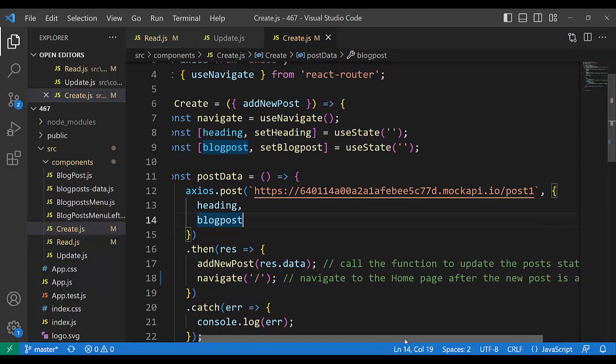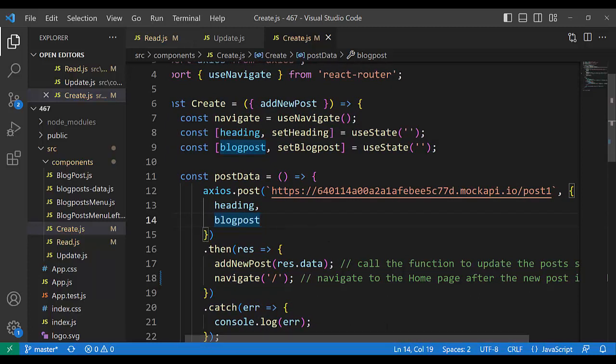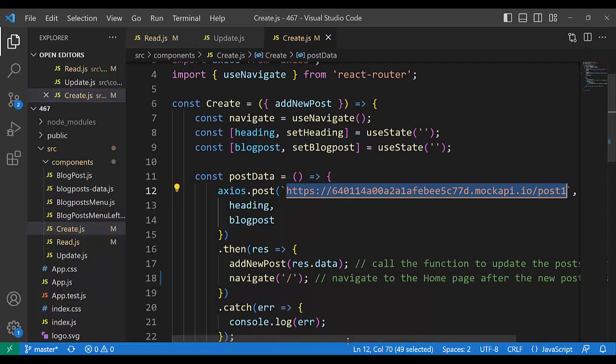And this post has two parameters. One parameter is this address of the endpoint, comma, and in curly brackets the other parameter. In curly brackets it means an object. There are two members in that object, two properties, heading and blog post. Properties, and close curly brackets.